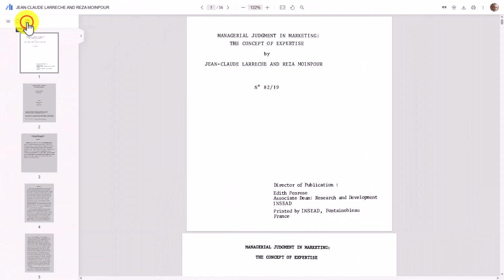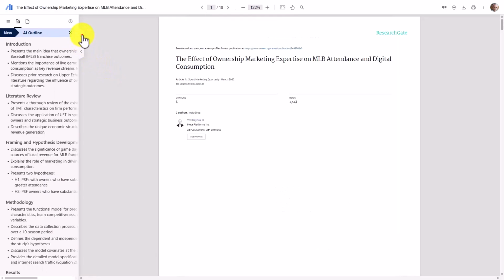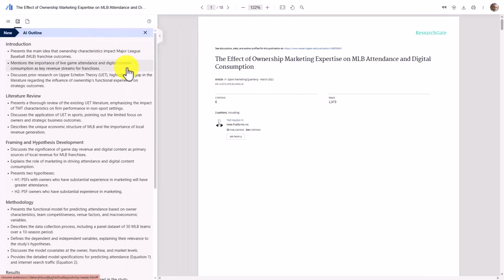We can also see thumbnails of the pages, and we can use the PDF reader to organize the reading of our content. So with every article that you open with the extension, you will then be able to utilize the outline, and you'll be able to utilize it in a way that assists you in your understanding.